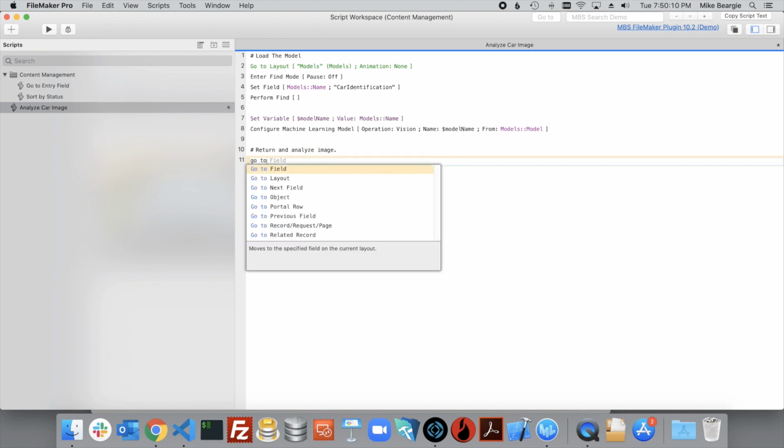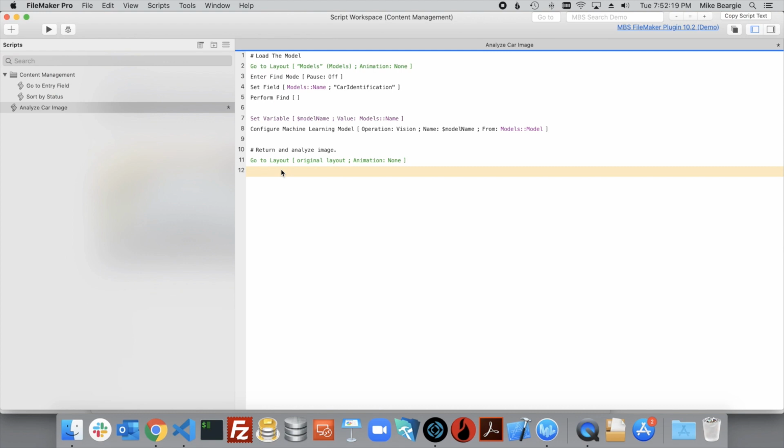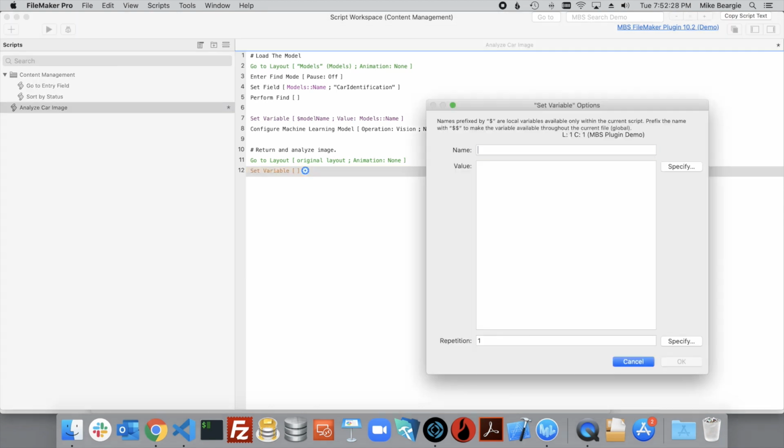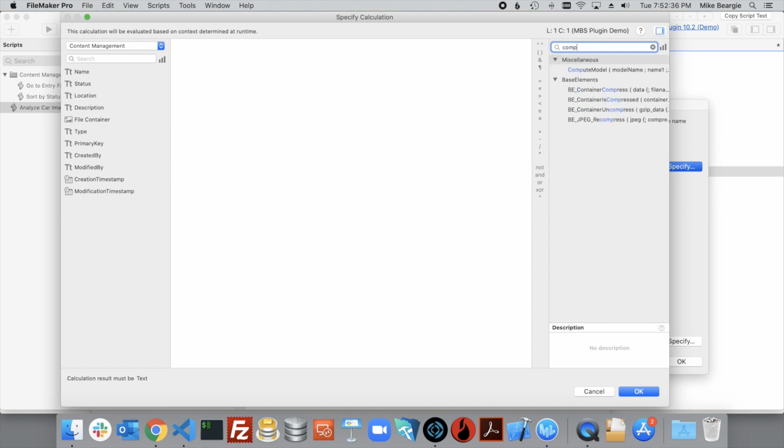We're going to go to our original layout that we came from because we're going to attach this to a button later. And now we're going to actually put this model to use with a function called ComputeML. We're going to put this into a result variable. So Set Variable $result. And now in the calculation engine, I'm going to use the compute model function. Here it is under Miscellaneous.